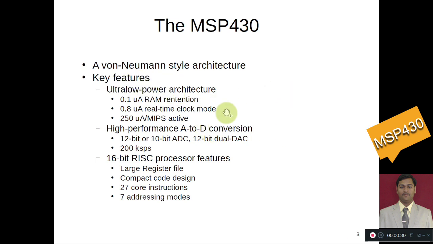Its key features are ultra low power architecture, around RAM retention of 0.1 microamperes, and real-time clock mode of 0.8 microamperes, 250 microamperes per MIPS active. That MIPS means a million instructions per second. It also offers high performance analog to digital conversion. There are two ADC modes present, 12-bit and 10-bit ADC mode. And in 12-bit, there is also a dual DAC facility present.